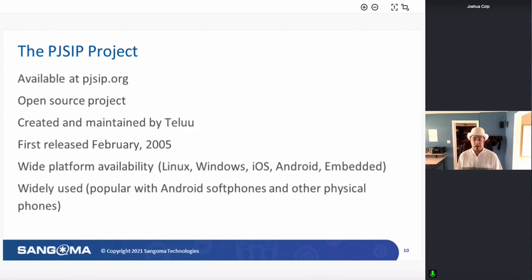It's seen a lot of different other SIP implementations as it's talked to them. It also has wide platform availability, so you can use it on Linux, Windows, iOS, Android, embedded. And while I haven't put it on here, you can of course use it on macOS as well. And it's also widely used. Chances are you've used it without realizing it. So it's popular with Android soft phones. It's also been used on iPhones as well. And it's also been used in physical hard phones.